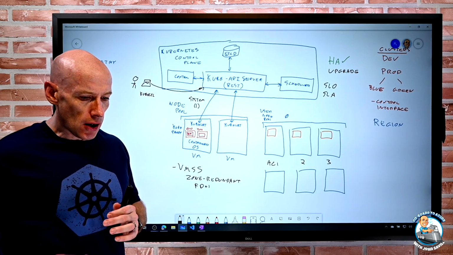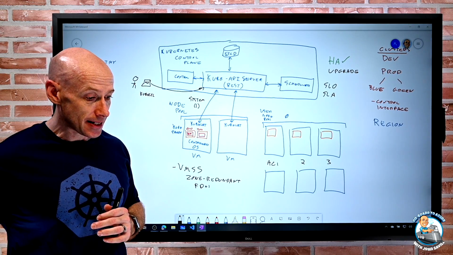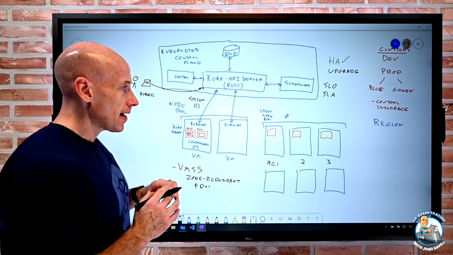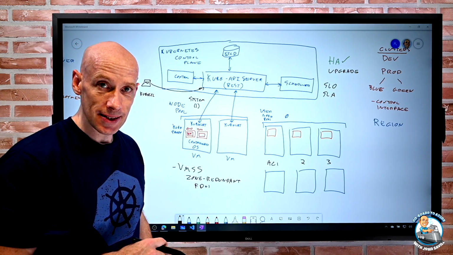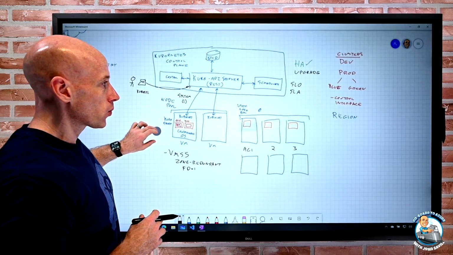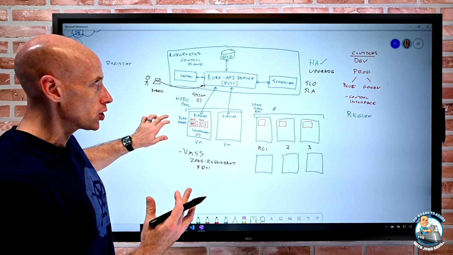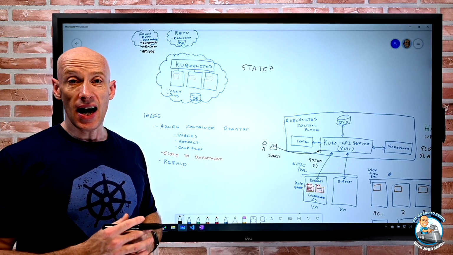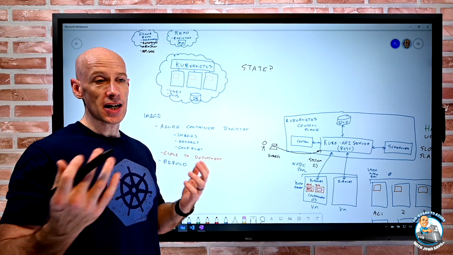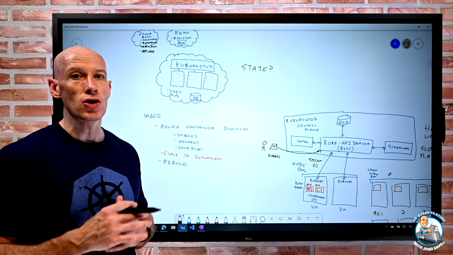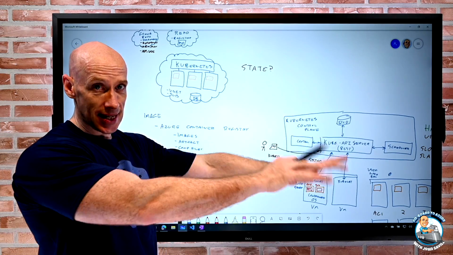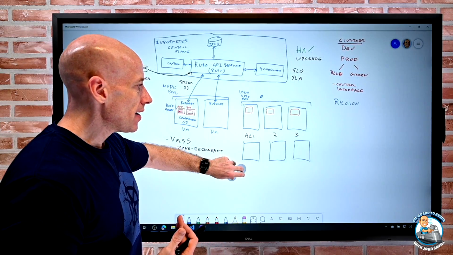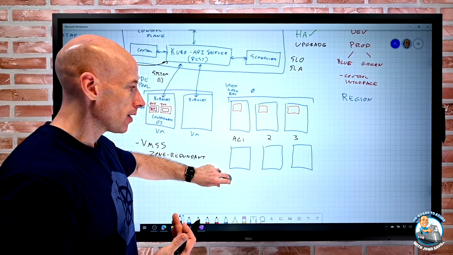Now, I did mention state. Ideally, I want to think about the state not being part of Kubernetes. In an ideal world, when I think about my all-up solution, I would try and put my state in something like a database: Azure SQL Database, the Azure managed database with Postgres, MySQL, MariaDB, Cosmos DB. Let that have the state. If I have to have state, well, then I have to make sure that state is available as well.